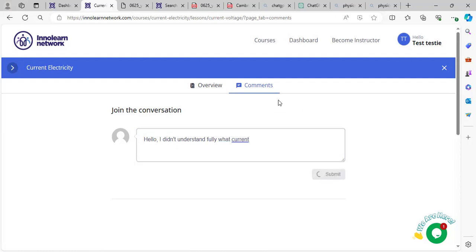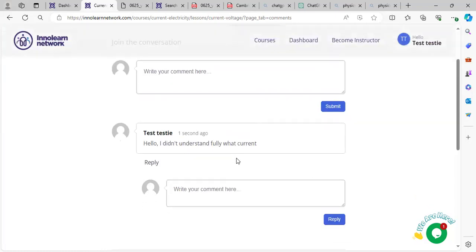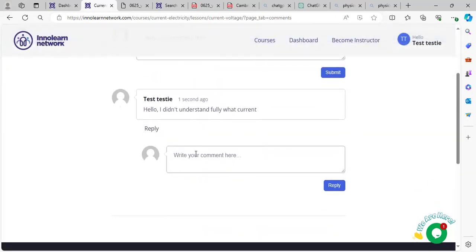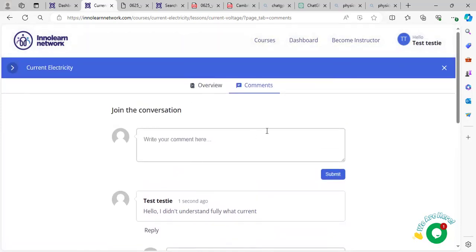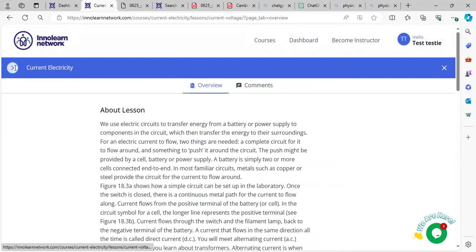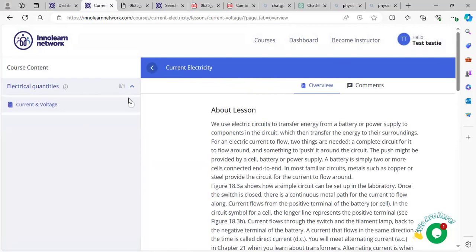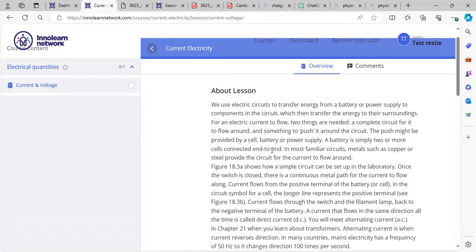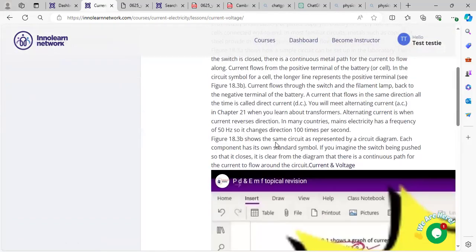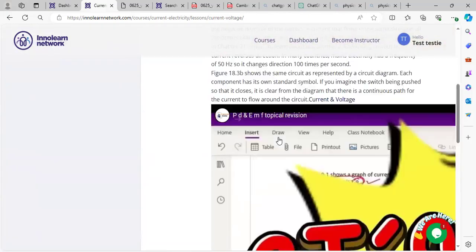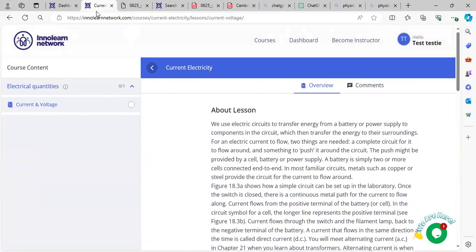Any student who is enrolled can see this comment, and even some students can comment on your behalf. Someone can come here and write a comment. Another student who has joined that particular course can always see that, and they can help you anytime. So that is how the student will be able to see that particular part.